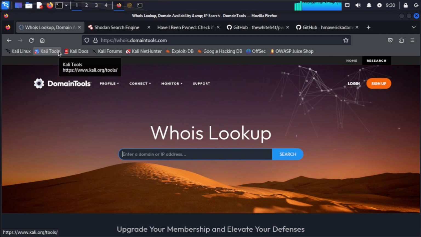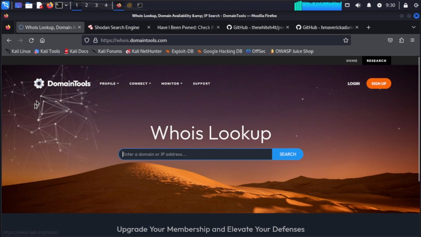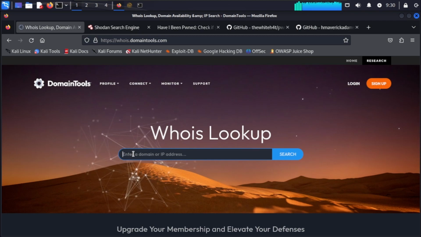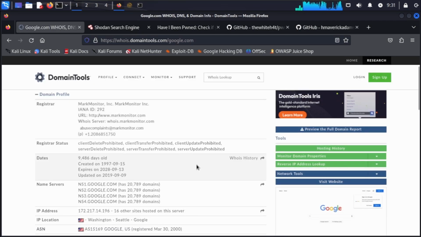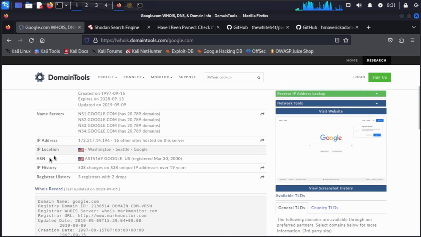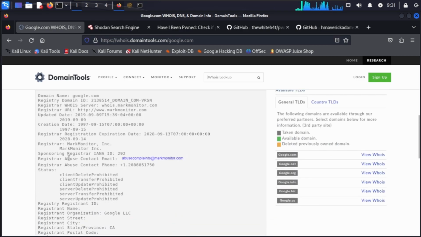Let's jump right in. Whois is a command line tool and website that allows you to retrieve detailed information about a domain, such as its owner, registration date, and DNS records. Let's see it in action. So this is the DNS Whois lookup, and we enter google.com. As you can see, Whois provides us with valuable information about the target domain. These are the registrar status, dates, name servers, IP address, IP locations, IP history, and Whois records.